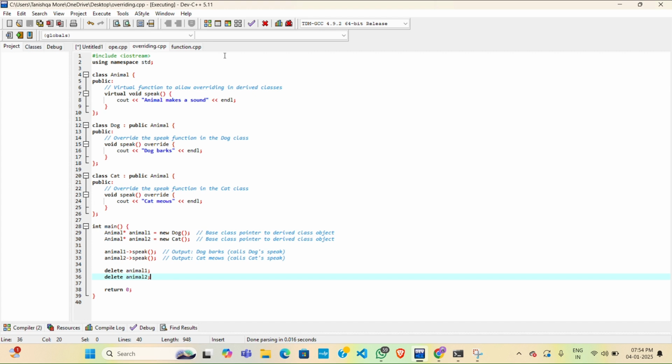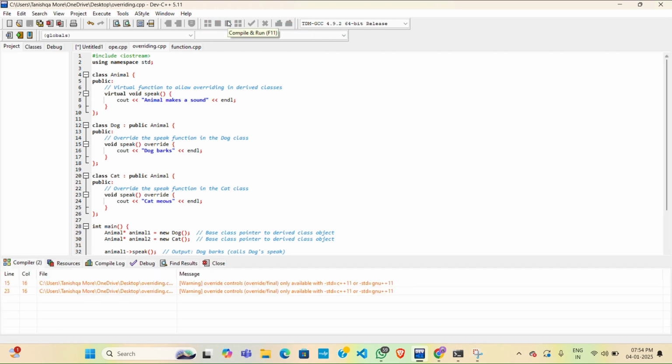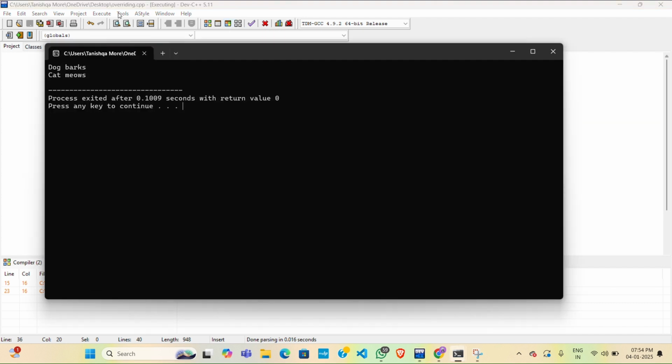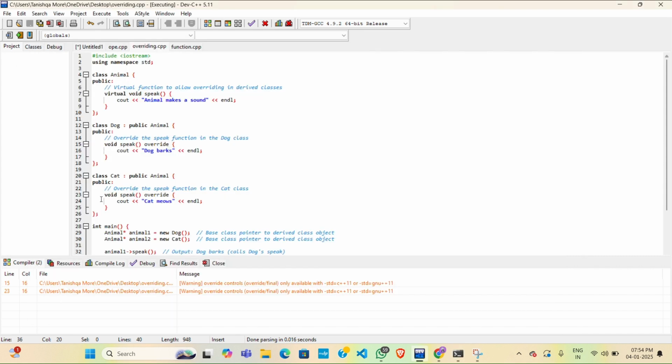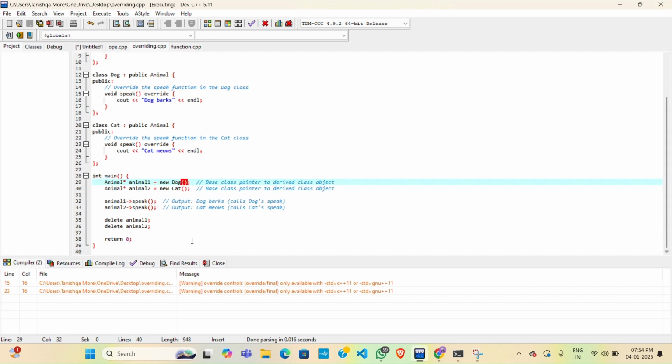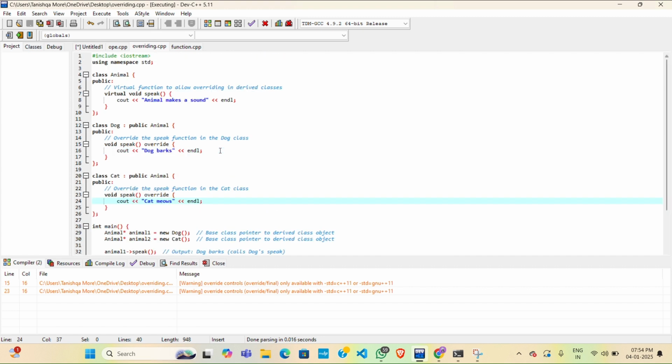Now let's run this code and see the result. Let's see the output. Yeah, so the output is Dog barks and Cat meows. Your animal1 is equal to new Dog and animal2 is equal to new Cat. Thus, animal1 is a new Dog, so it will call this function, that is Dog barks, and animal2 is Cat, so animal2 arrow speak will call this, that is cout Cat meows. I hope it is clear what function overriding is.